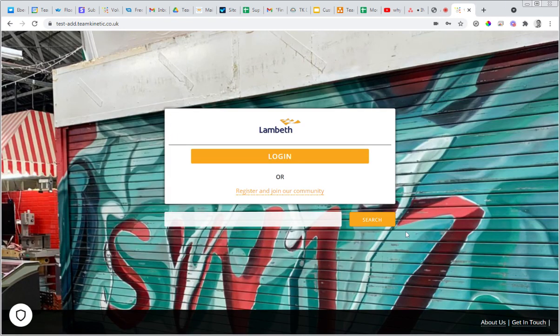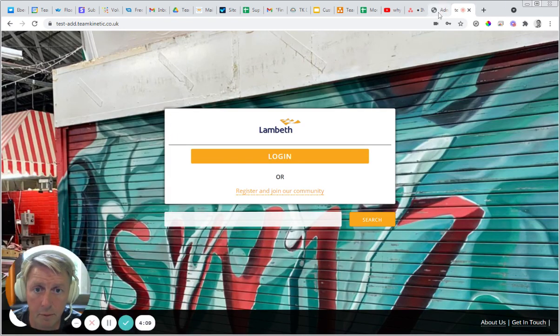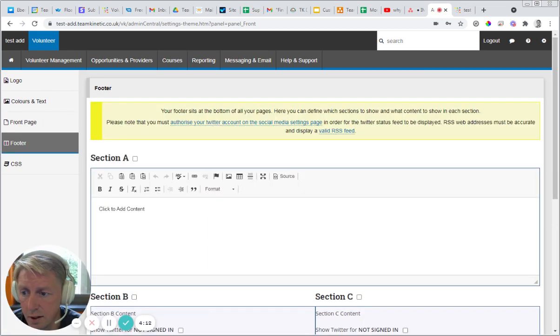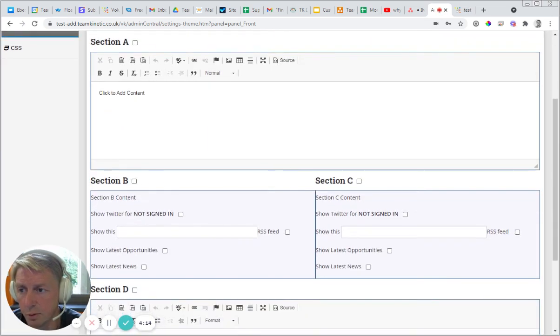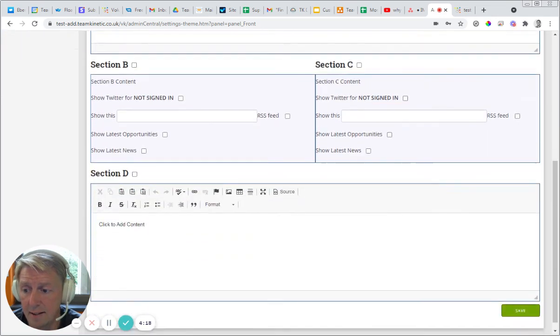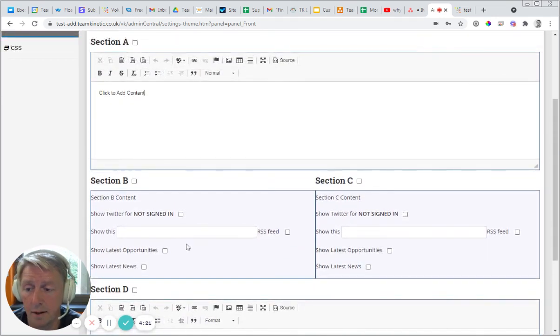So the footer is basically this bit at the bottom here. So if I go into the footer section here, it's broken into 4 sections, A, B, C, which are side by side, and then D. A and D, exactly the same. They're just, one is above this middle section here, and one is below it. And the reason why the middle sections are slightly different is you can show things like latest opportunities there, latest news feeds when you add news into the system, or tweets, latest 6 tweets, I believe it is.